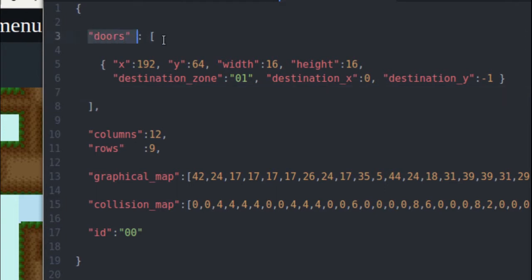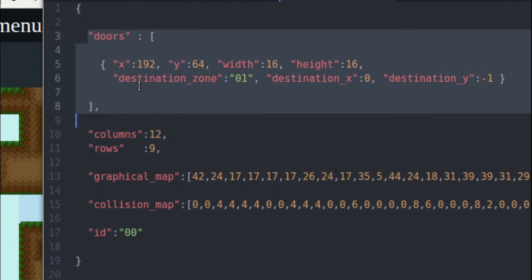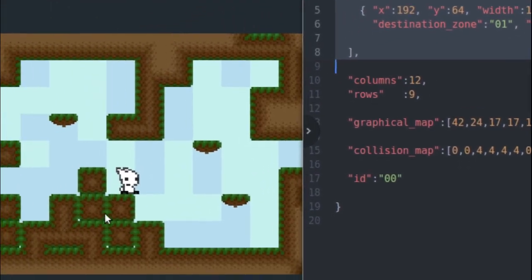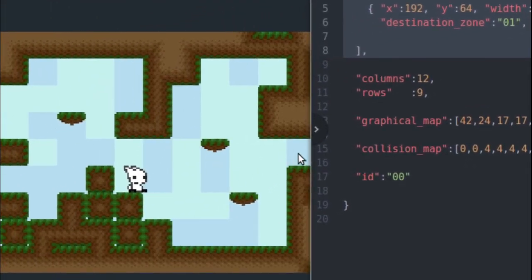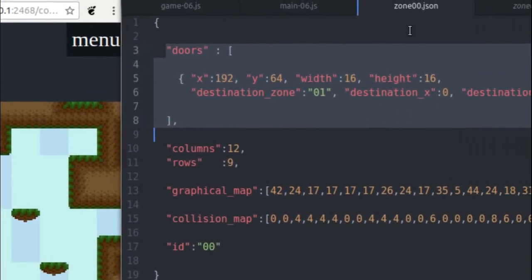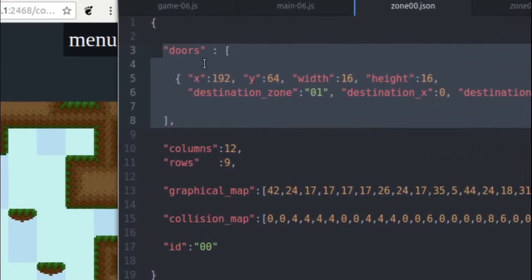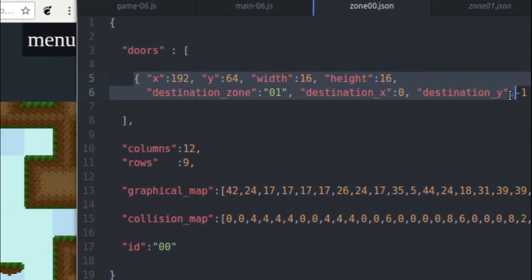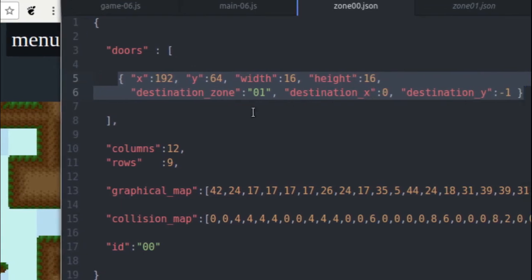So I have a doors array, and inside of that I just have the doors that are contained in this level. So for this level, level 00 or zone 00, I have one door just to the right of this tile. The door would be right here off the level that you see on the screen. And this JSON here defines an array of doors, and this object inside of it will be that door object that resides right over here. So that's my doors array.